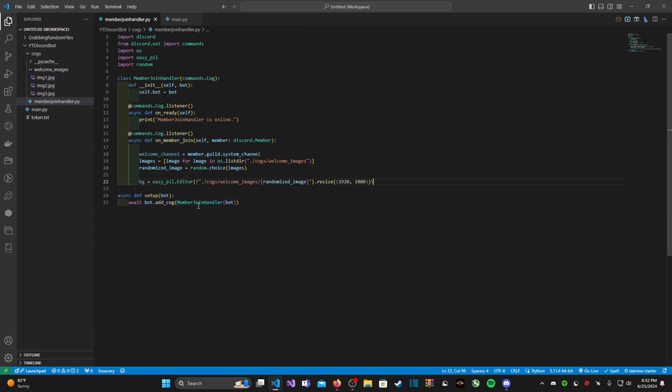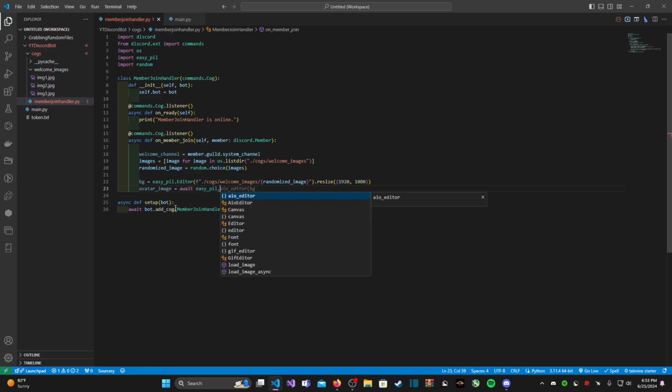But after that, we need to grab the avatar image of our new member that joined the server. So I'm going to create another variable here, and we'll call it avatar image. And we're going to set it equal to await easy_pill dot, and then it's going to be load image async.